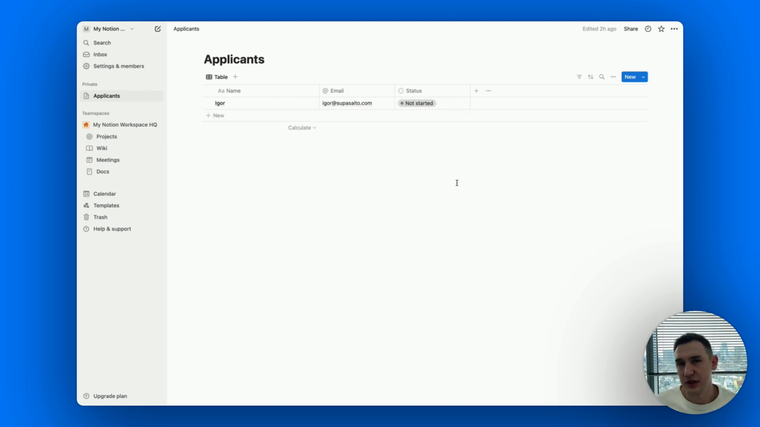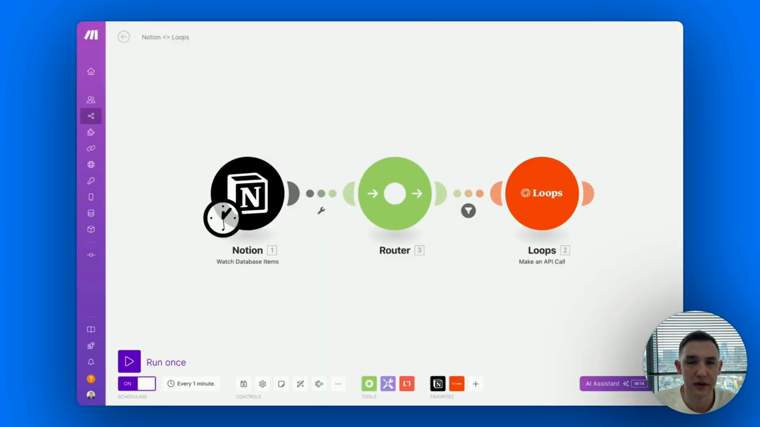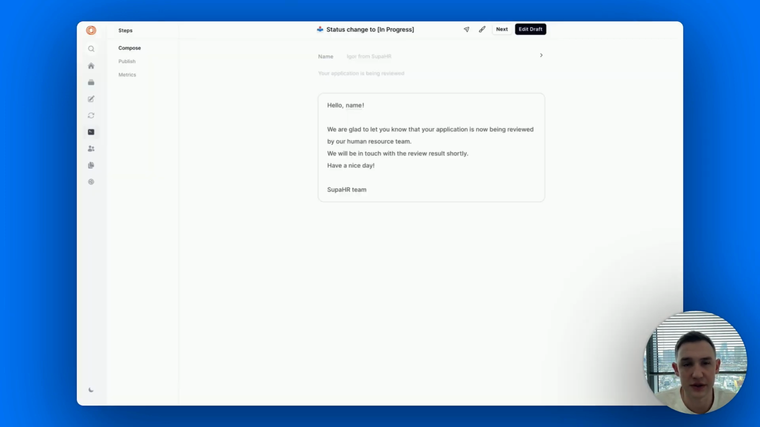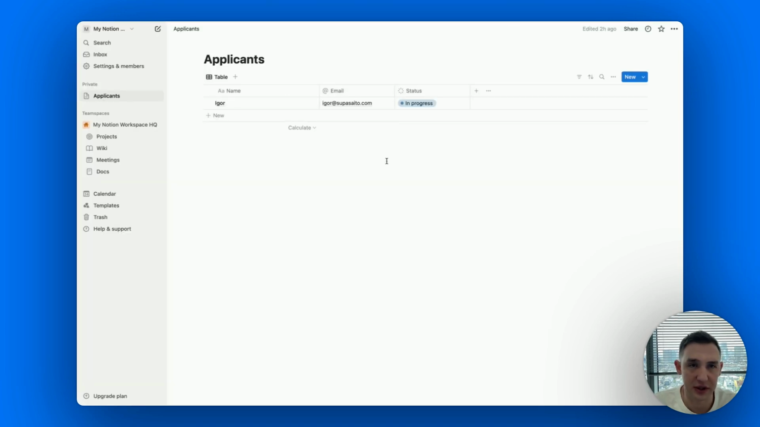So imagine yourself as an HR manager, or somebody who is doing the screening for your applications. You're going to see it right here in Notion in a very accessible way. And then you go into reviewing this application, you change the status to in progress. And this scenario is going to run. It will be running every minute. So very soon I will receive this email in my inbox, the email which I actually sent in my application. So I will go to my mailing system and see if I got an email.